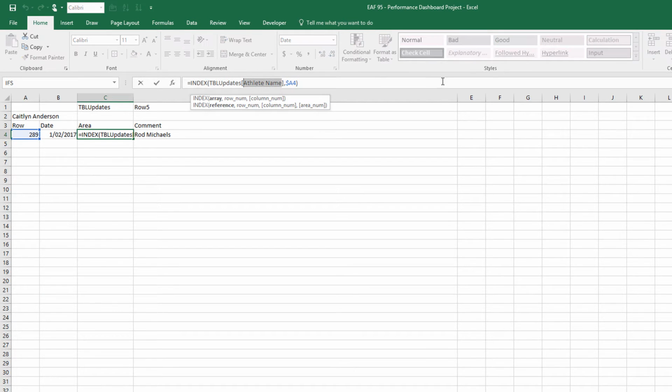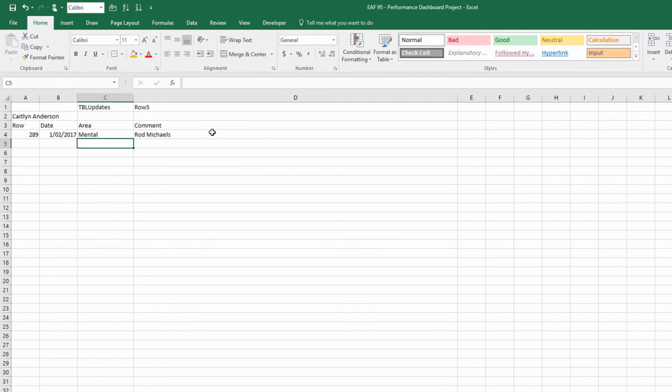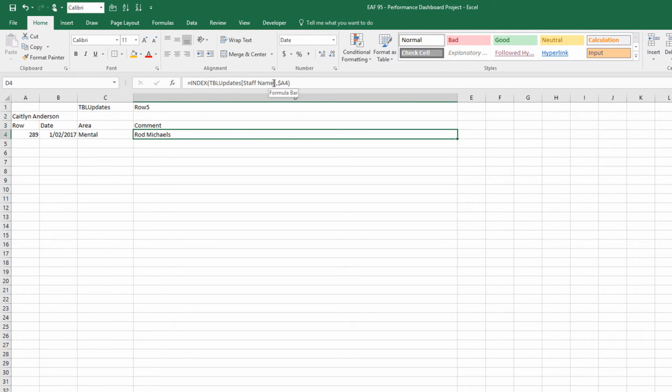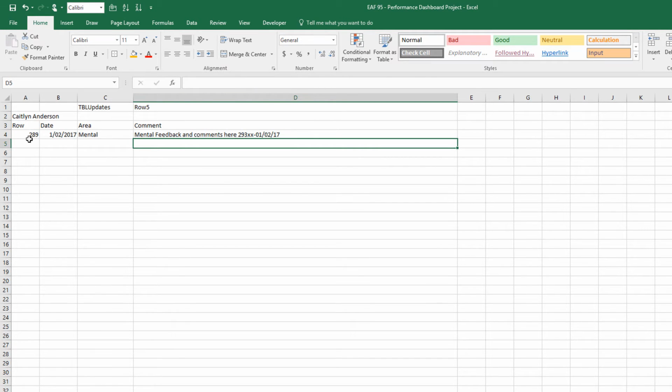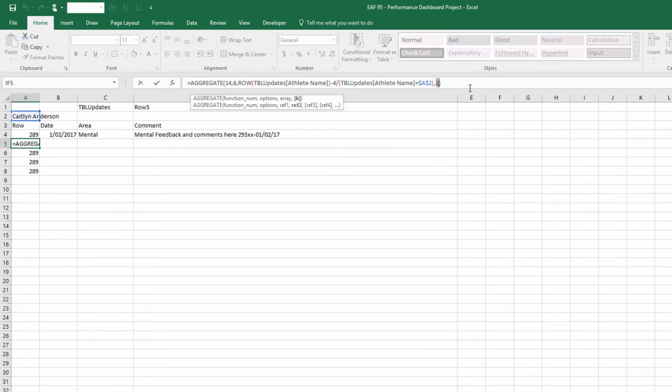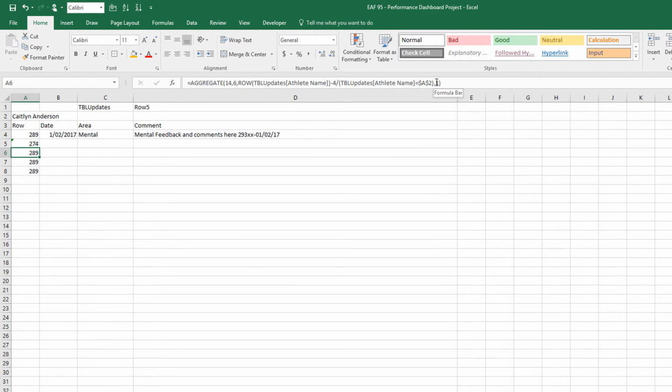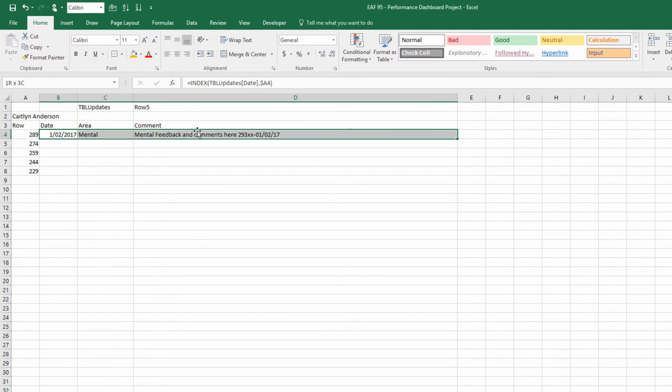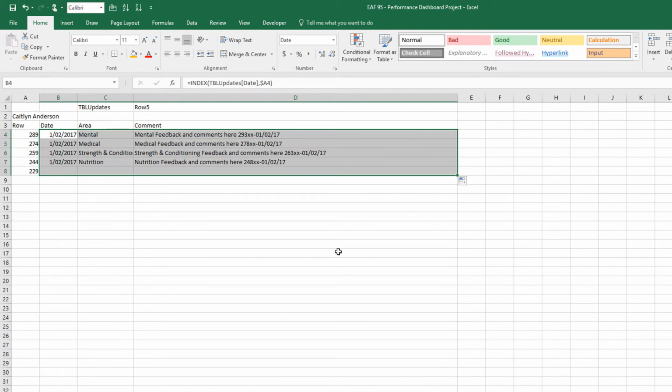We don't need the athlete name, but what we do want is the focus area and the comment. If I drag this down, let's say 5, I could manually change this, or I could have a clever little setup where it just happens automatically. But the beauty of this now is I can just drag it down and it'll populate out.